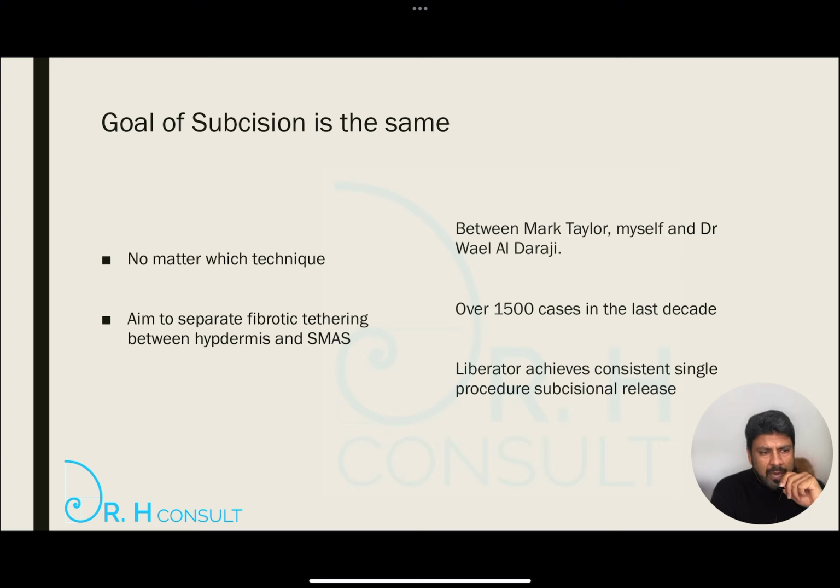So would I say that it is an essential part of my practice? Absolutely. Is it an essential part of any practice that takes acne scarring seriously? Definitely yes.